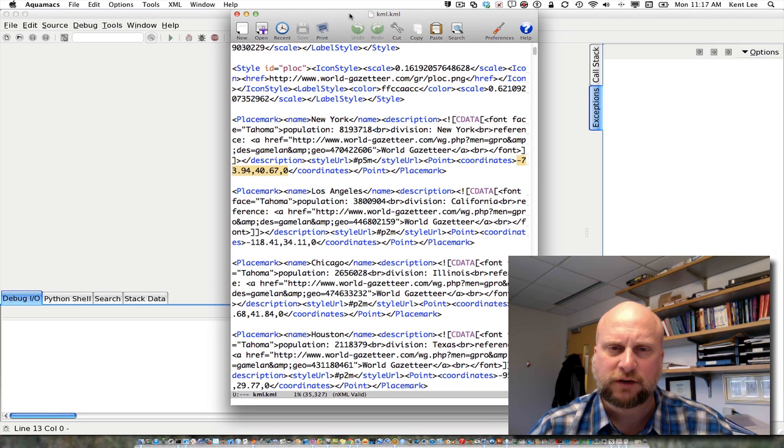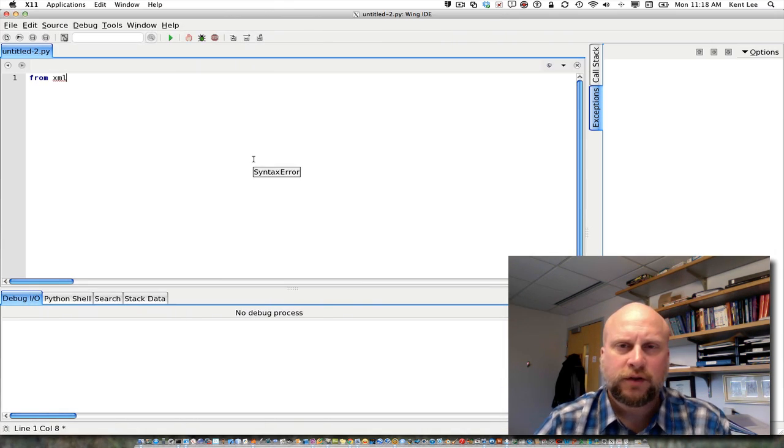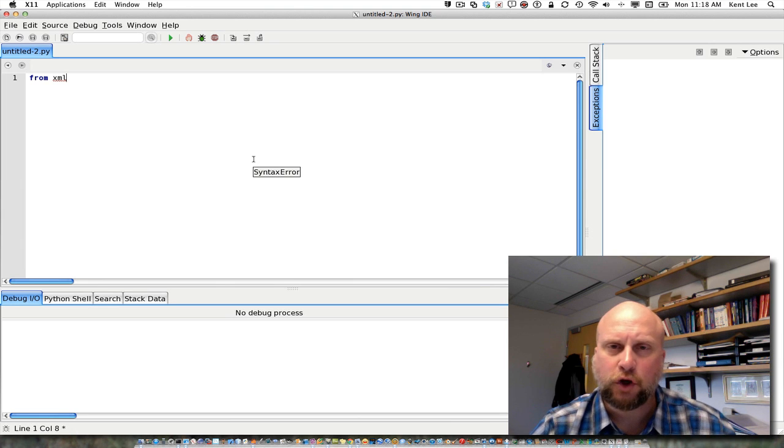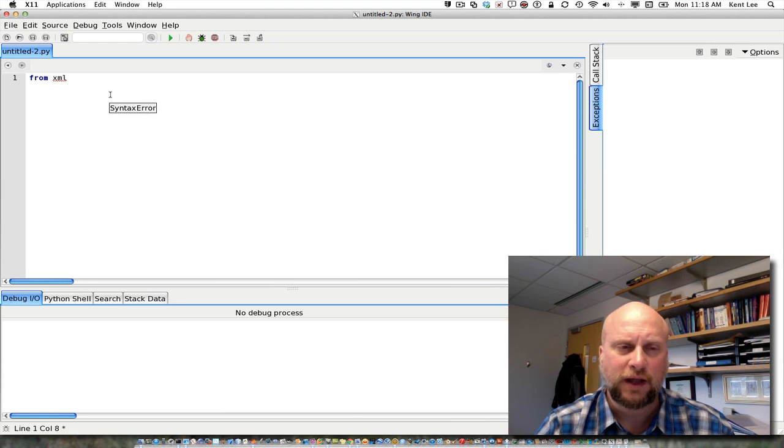So we'll come back to this in just a moment. To get started, I'm going to have to import some code from a library, and in this case the library that I'm going to import is from a library called xml.dom. So I'm going to say from xml.dom import minidom. So minidom is a library that I can use from this xml.dom module, and I'm going to go ahead and use that in my program here.